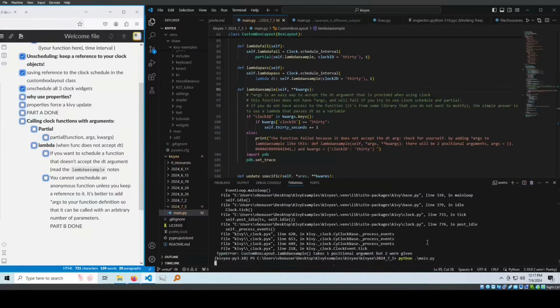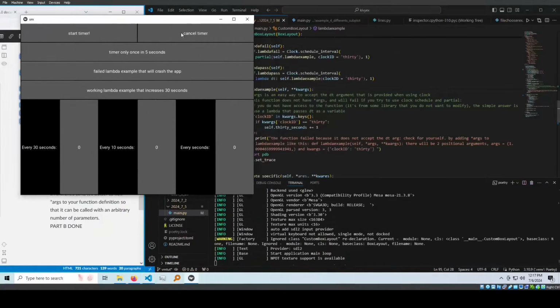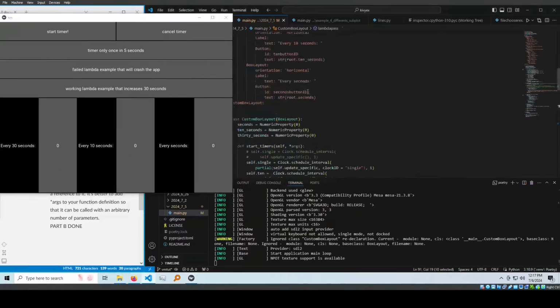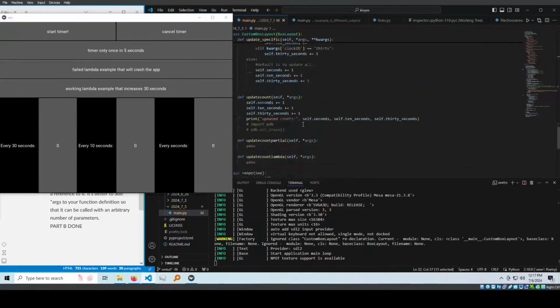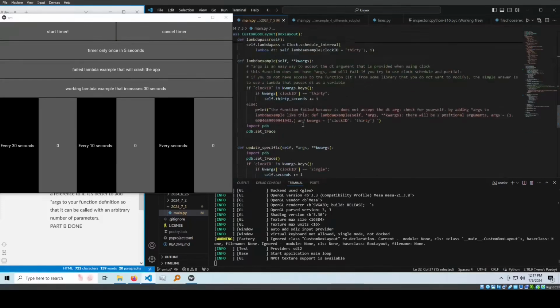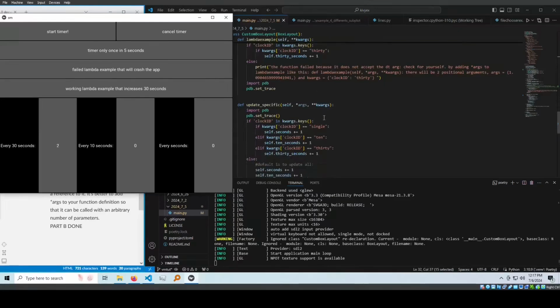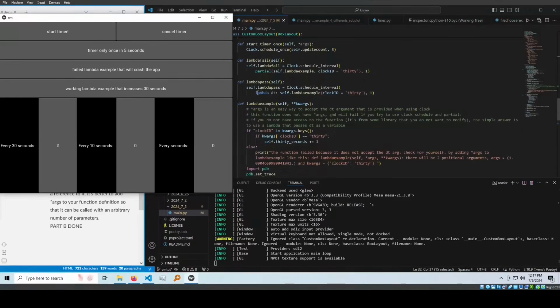So let's go again. And then let's try the working lambda example that increases 30 seconds. As you can see here again, lambda passed and lambda failed. They're both run here. Failed lambda example, that'll crash. Working lambda example that increases 30 seconds. So we will run it right now, and in 1 second, it will increase it. 2 seconds, increase it. 3 seconds, increase it. Why does it work? Because I've used the lambda function.